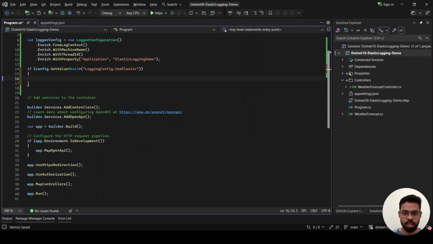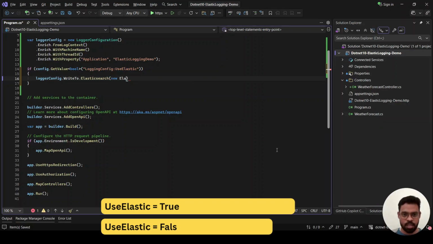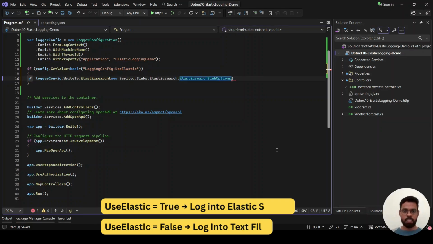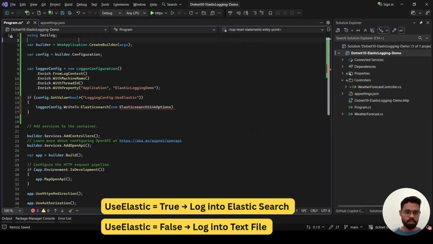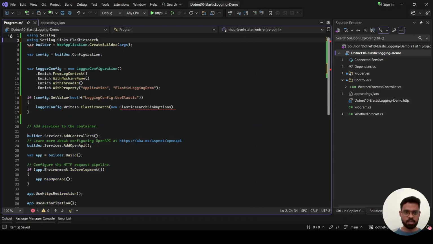Okay, so if it is true, then logger config. Then we'll have to add the configuration of Elasticsearch, like connecting with Elasticsearch indexes and all those things. Then logger config dot WriteTo.Elasticsearch. Inside the Elasticsearch, let's create a new object that is ElasticsearchSinkOptions. Let's try to import this namespace on top rather than using it here, that is using Elasticsearch and ElasticsearchSinkOptions.